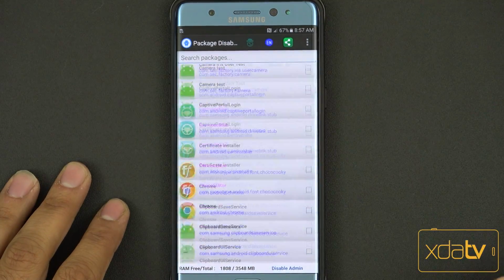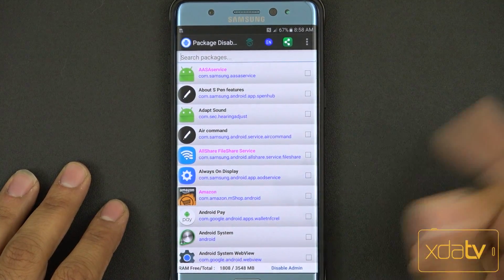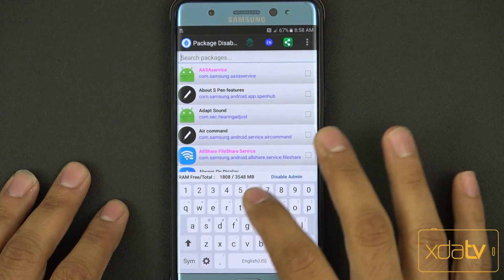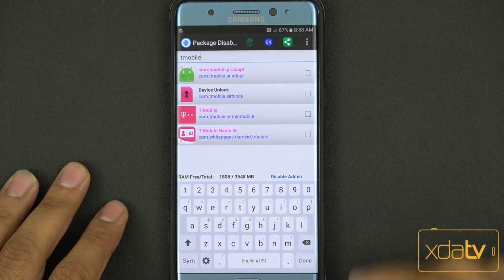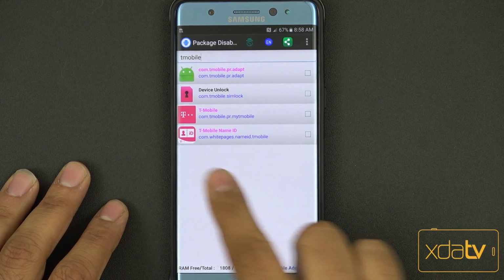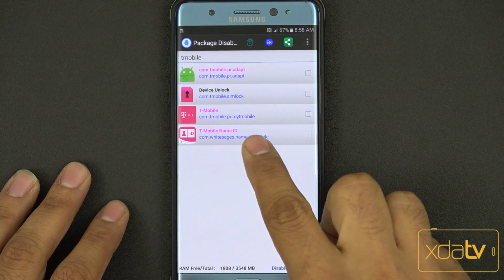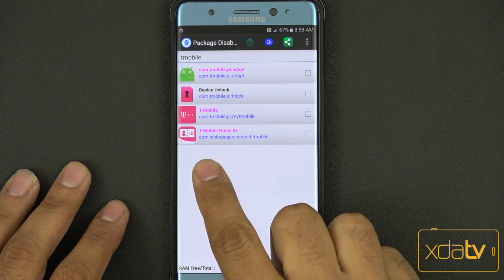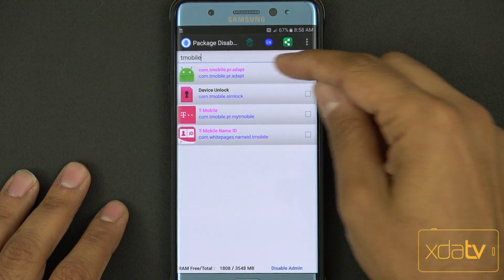It will list all the applications on your system, and also all the processes in the background. An example would be, and this is a T-Mobile device, I'll just say T-Mobile. You'll notice it lists all the different applications. So we have the .com T-Mobile, PR Mobile, T-Mobile white pages here, we have the device unlock, and then we have the .com T-Mobile PR adapt.